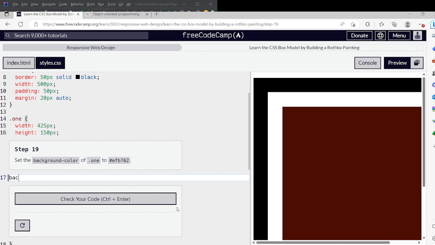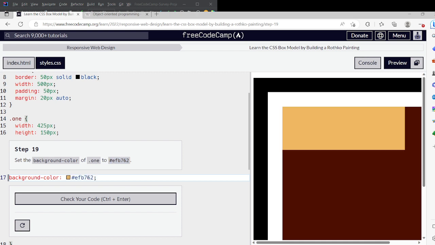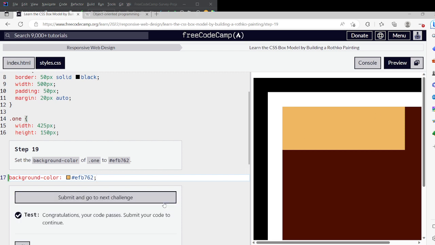Set the background color of 1 to this, so just copying the hexadecimal value. We learned about hexadecimal values before. So it's going to be this color. This is 1 right here. This is that 1 div element. Its height is 150 pixels, and its width is 425 pixels. All right.